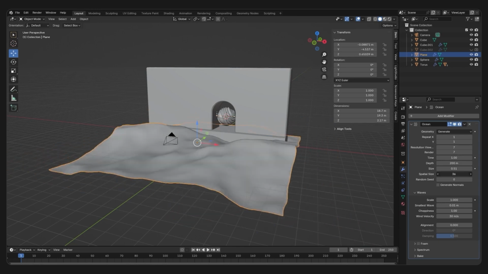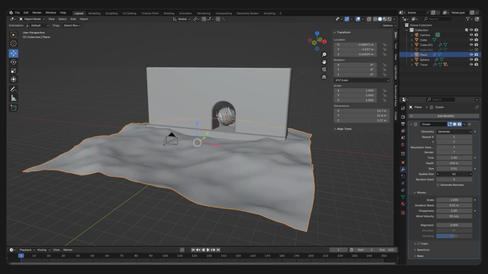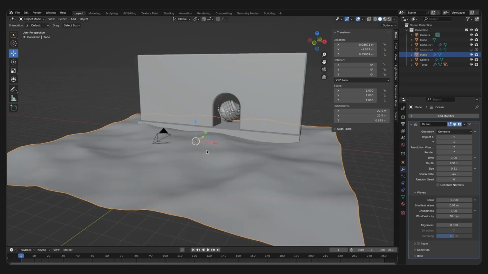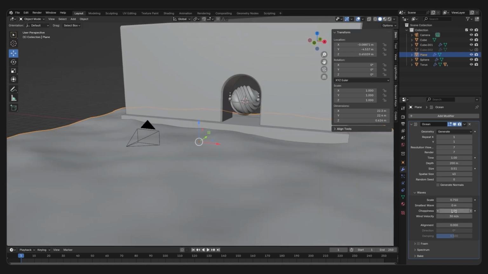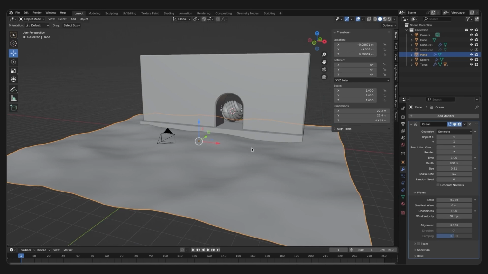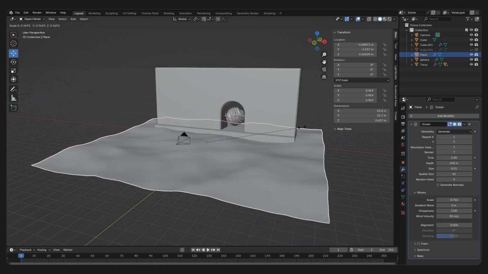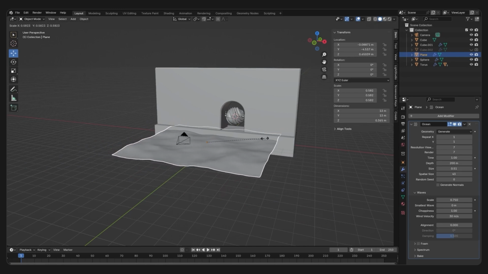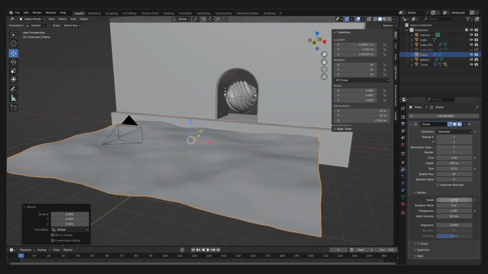Let's increase the spatial size. And let's also scale down a little bit the waves and also zero out the smallest wave. And let's also have some repetition for this wave. First, let's decrease the size of it a little bit so we can have a little bit more detail. Increase the scale of the wave again.